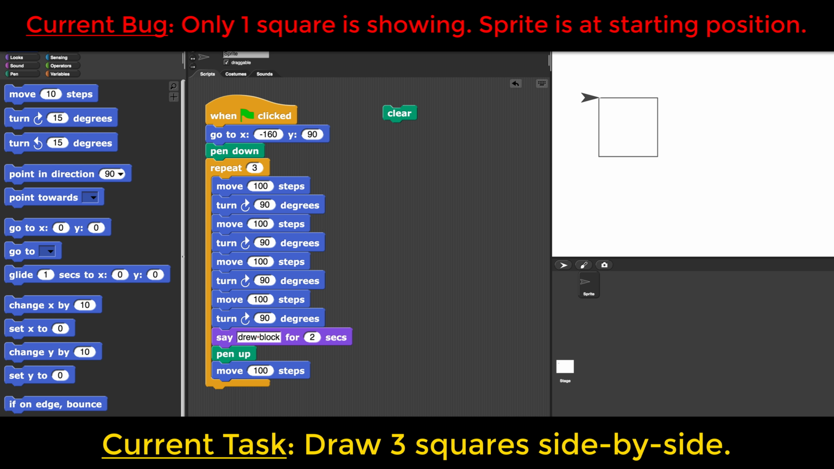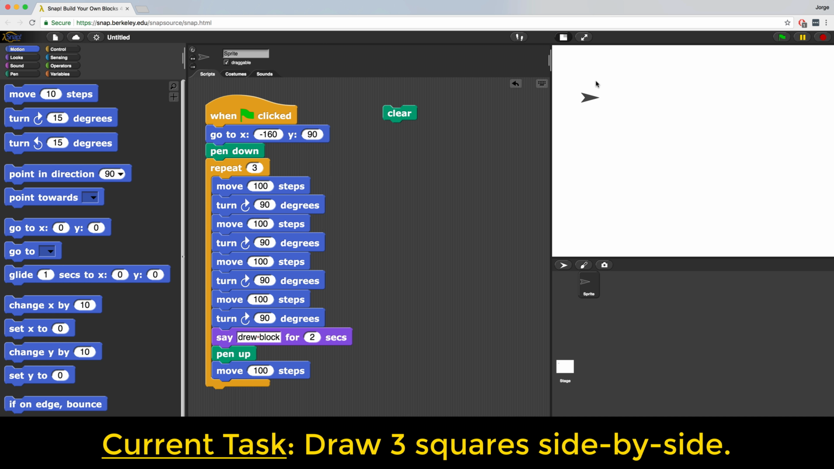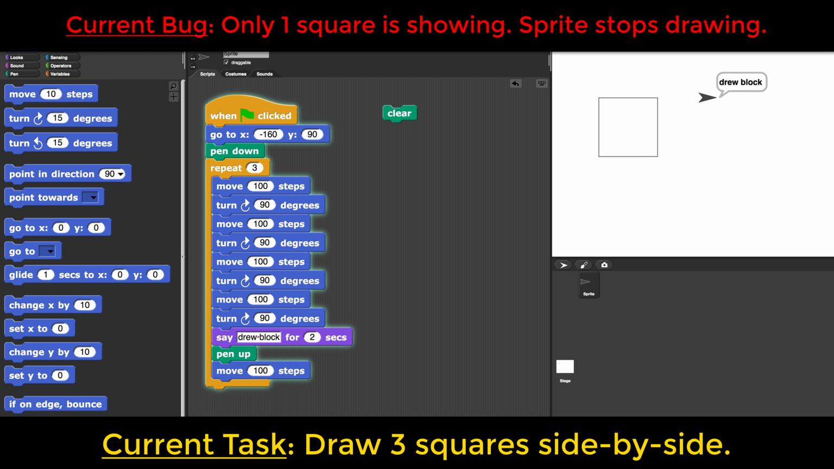So I'm going to hit clear, and I'm going to hit the green flag to see this in action. It says drew block, then it moved over, and now it's not drawing again. We have another problem. So what's happening here? It looks like my sprite moved over, ready to draw the new square in the right place, but it's not doing it. If I go through the code line by line and become the computer, I can see that I never put my pen down after I lifted it up before I drew the square.